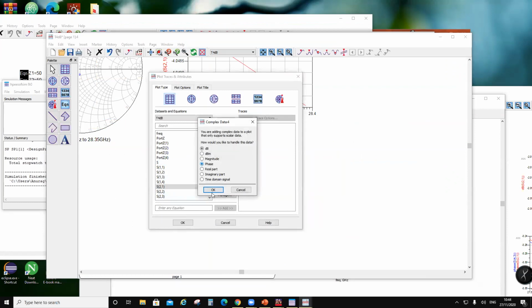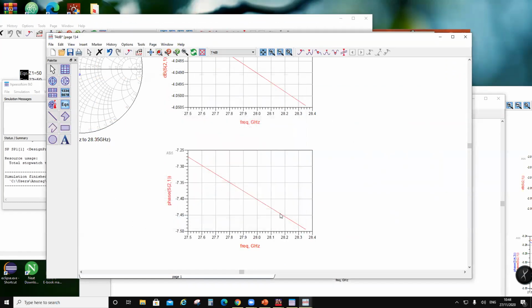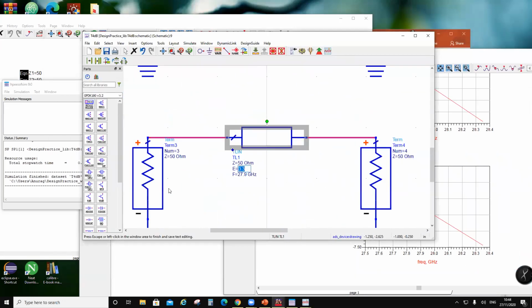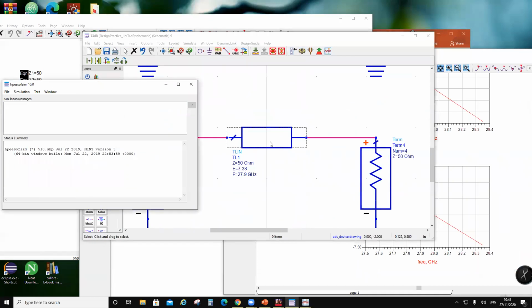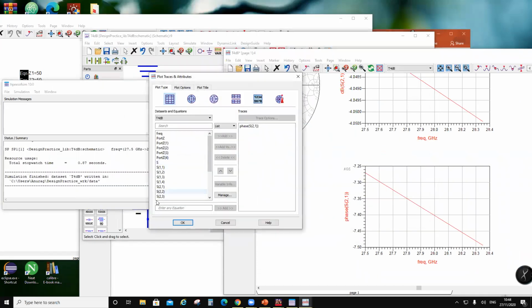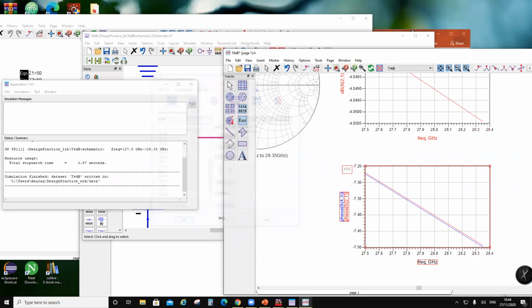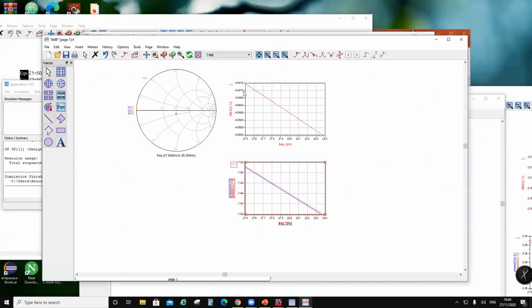Let's look at the phase. S21 phase. 7 degrees, 7.38. Okay, so design a line of 7.38 and put it here. 7.38. Done. Save and simulate. And put here 4.3, phase of 4.3. And that's it. So here is our 4 dB attenuator pad. Phases are matched. Input return loss is good enough.